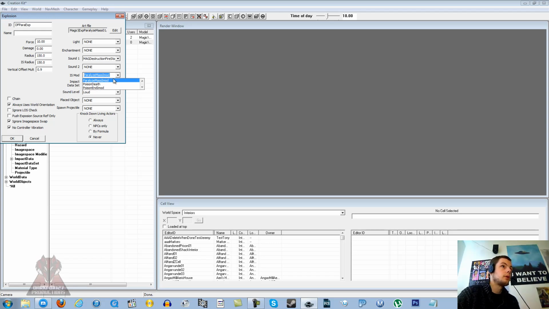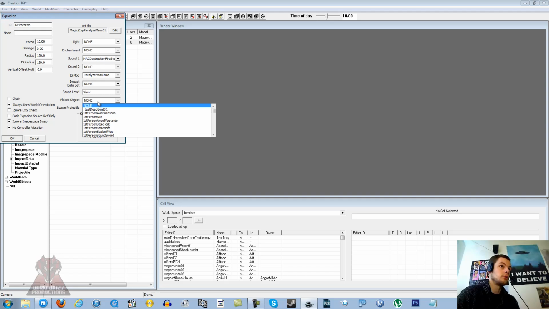So the explosion part of this really does quite a lot, which is why I'm covering it a lot. Is mood, I recommend you leave that if it's in the explosion that you've seen. That can usually determine the visuals as well. Impact data set we'll leave. You can leave most of it. Sound level's pretty important. Paralysis, we might want this to be a silent paralysis arrow, so it hits them nice and silently and knocks them out without anybody else noticing. We'll keep it as silent.